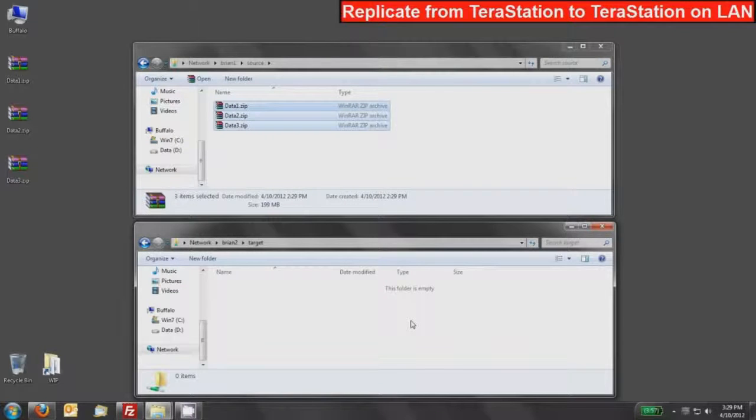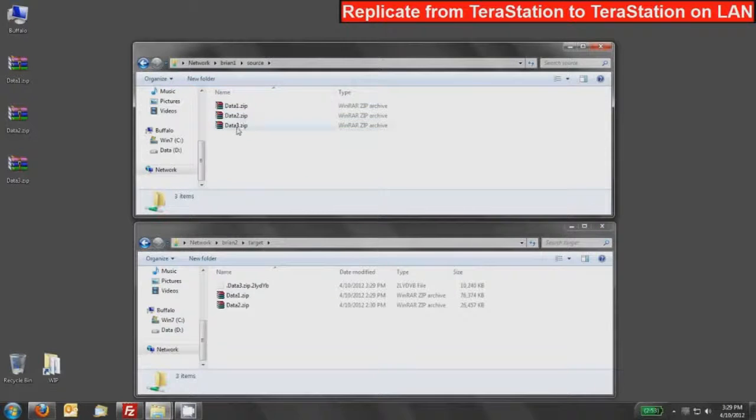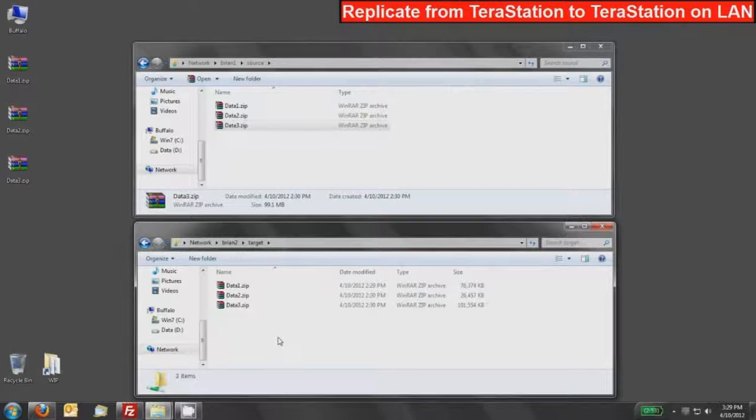So now the 200 megs are over in Brian 1, and you can see the files coming in. Data1.zip and data2.zip are already finished, and data3 will be the next one that's sent, which is the large one. You can see its cookie crumbs coming in, and there you have it. I just replicated 200 megs in real time.